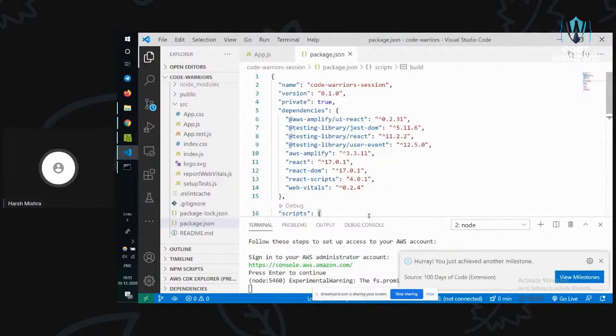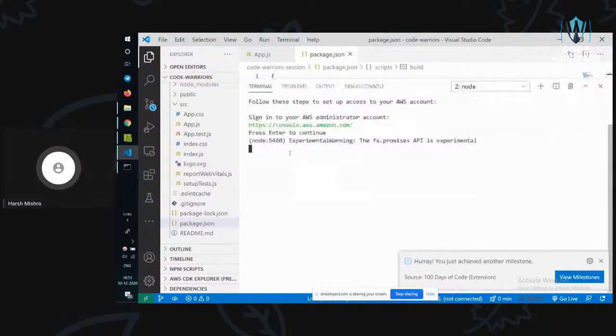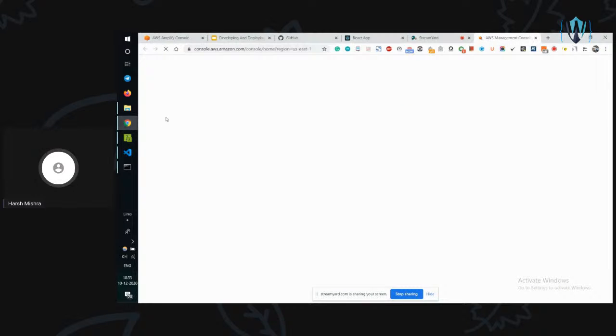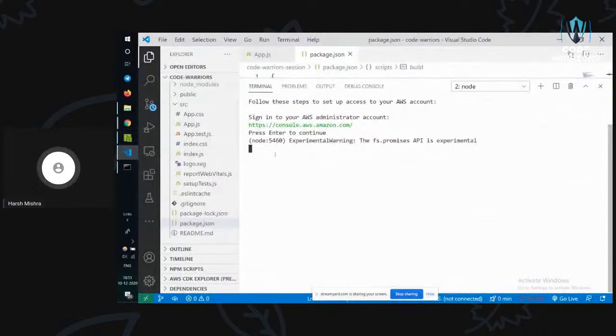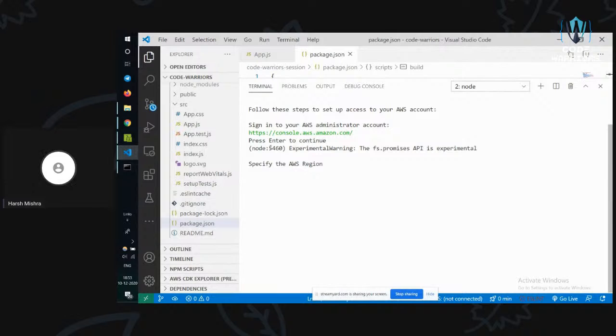So this is what Amplify configure actually looks like. So first, what it will be doing is that it will ask us to log into our AWS Management Console. And this is the singular place where I can manage everything about my AWS. Once I do that, let us press enter. And then we need to specify the AWS region. So it can be US East 1, it can be AP Southeast 1, it can be CA. So just for the sake of this session, I'm just going with US East 1.